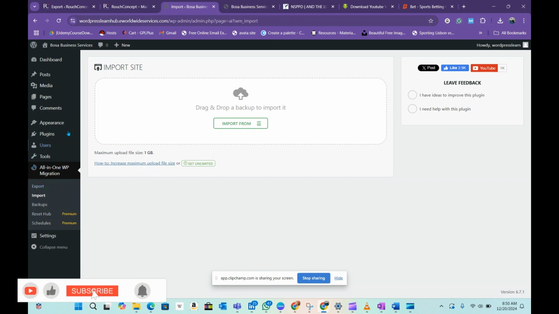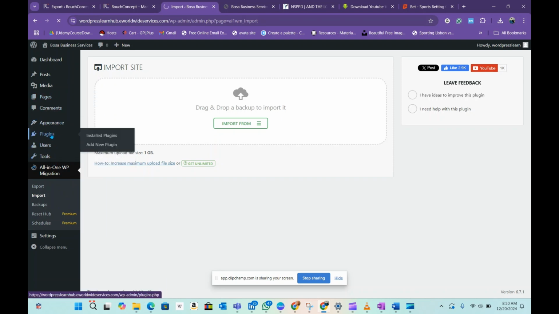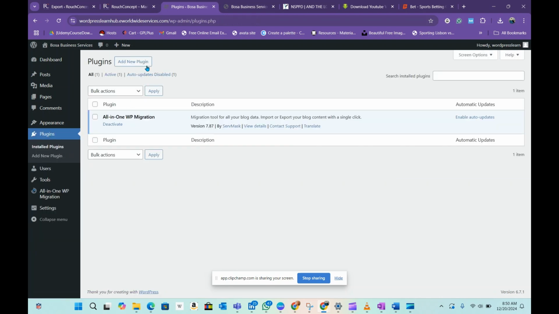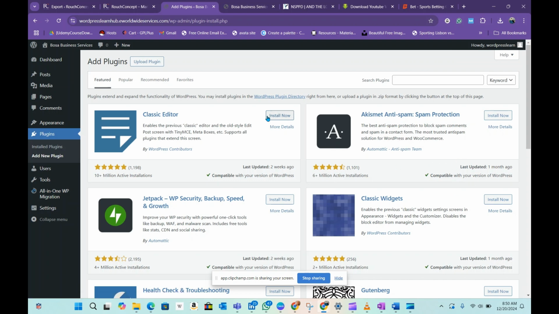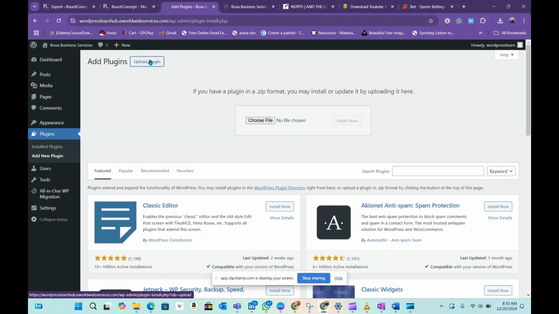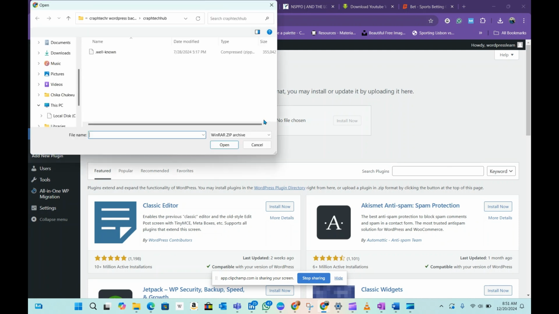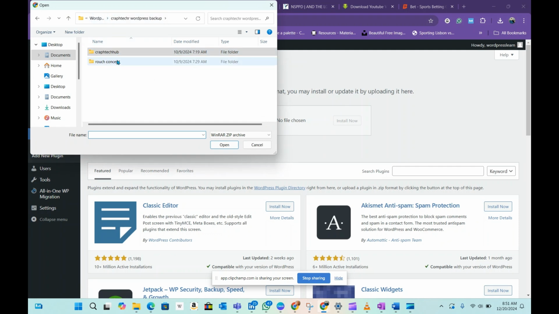You don't have to uninstall this one. We will go back to plugins again, and I will click on add new plugin. This time around, I'm not going to search. I think I have the zip file, so I'm going to click on upload and choose file. I think the file is within this range. Okay, I'm going to select.